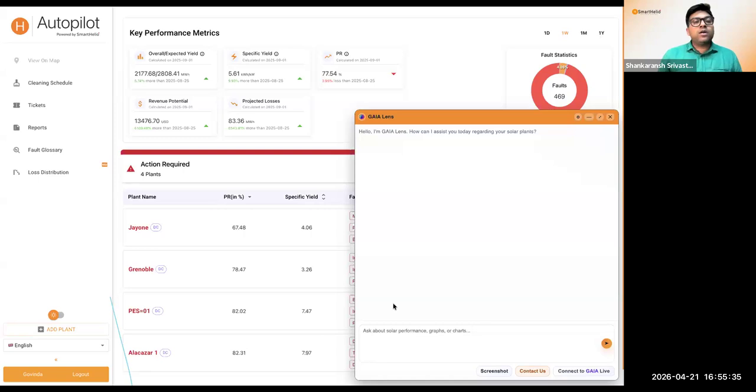So right now we are on Autopilot, which is our predictive analytics software, and GAIA Lens is sitting on top of it. We can ask any question, right? I think Juliette, what would be fun is, maybe on the portfolio page we can try and say, summarize this page for me and indicate any actions that I can take. Yeah, and let's see what it does.